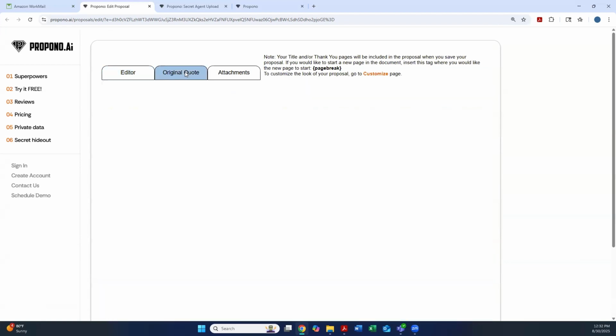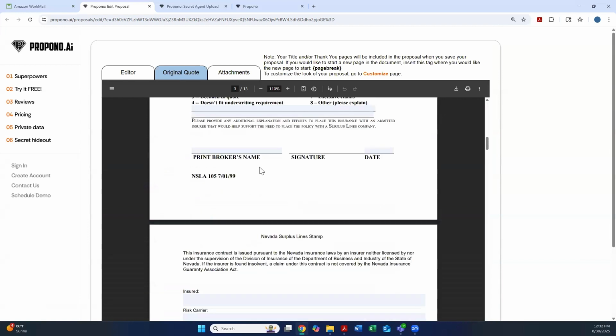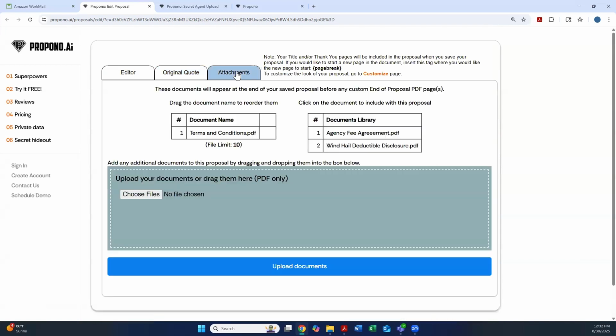Now, before you save your proposal, there's a couple other tab options. So original quote shows you the PDFs you uploaded. So if you wanted to double check some pricing, double check some of the coverages, make sure that the system got it just right, then that's why we put this here. So it just makes it easy. You don't have to go looking for it. And then the last tab is attachments. So you can establish an agency document library and decide which attachments you want to include with this proposal so everything's in one PDF.